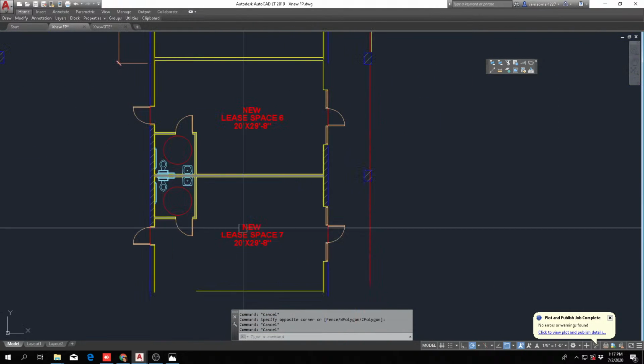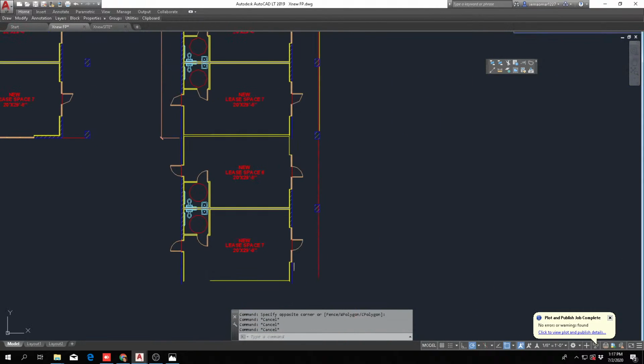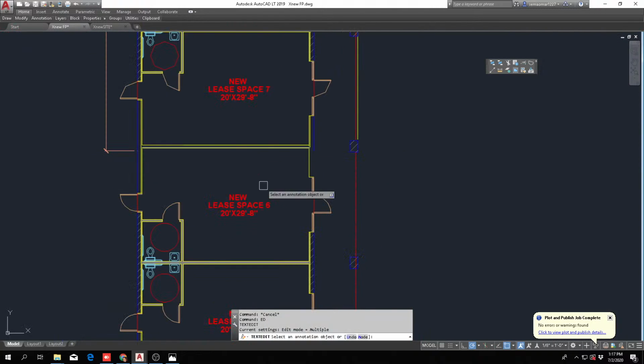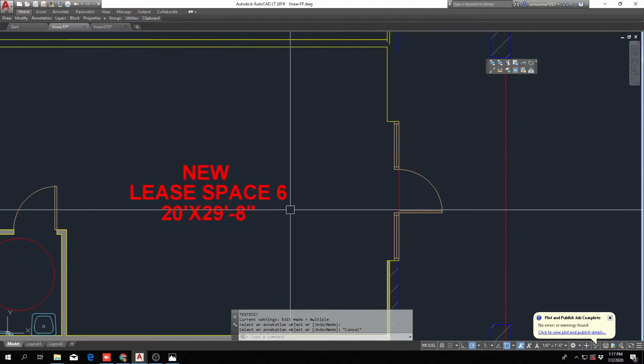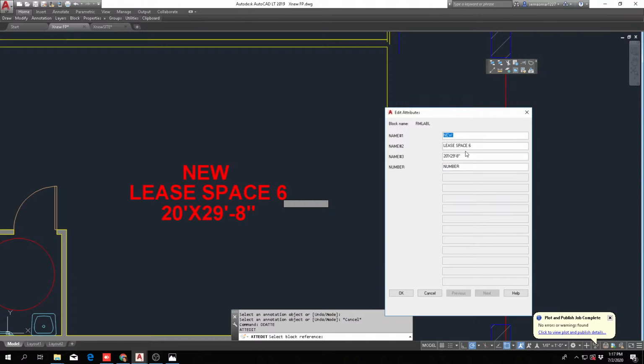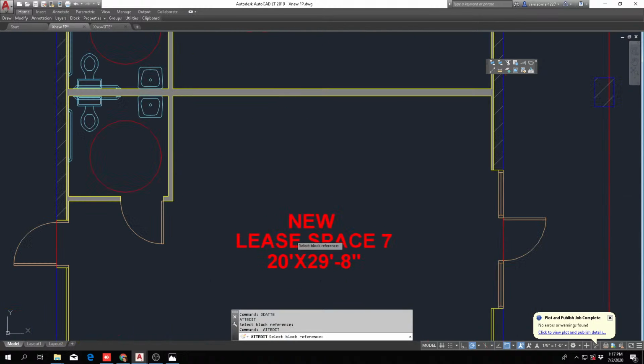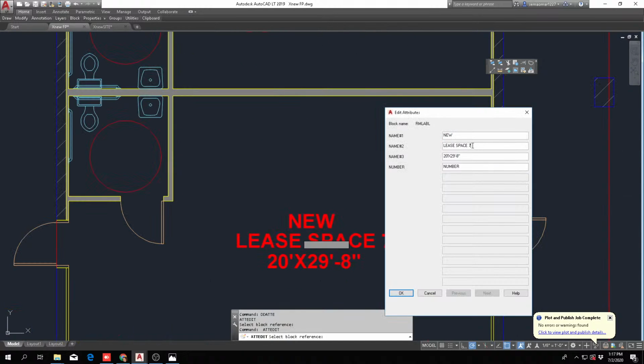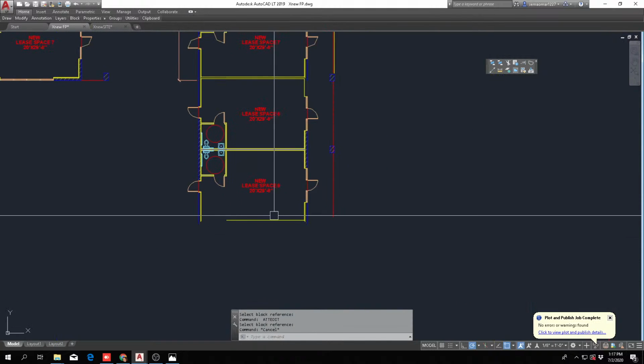Okay, so we added two more spaces, so that's going to be 7. This is going to be 8, and this is going to be 9.